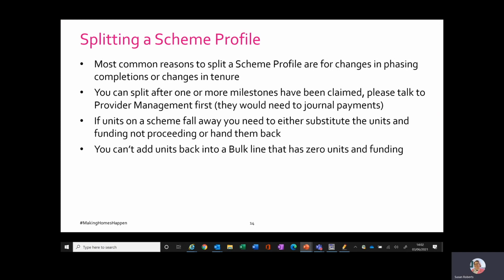So the most common reasons to split a scheme profile are for changes in phasing of completions or changes in tenure. And it is possible to do that split after one or more of the milestones have been claimed. But before you do that, can you please make sure that you talk to my colleagues who are in provider management team first, because there will ultimately need to be a journal of payments, and they will help you look at the data that you need to use when making that split and provide you with advice on how to do it.